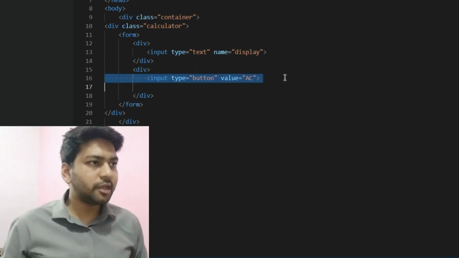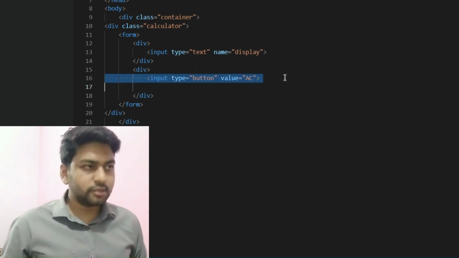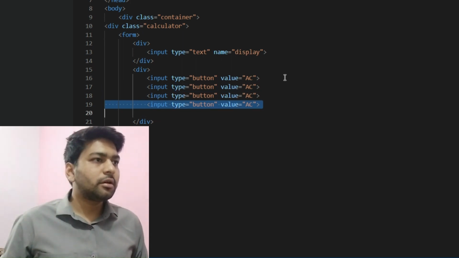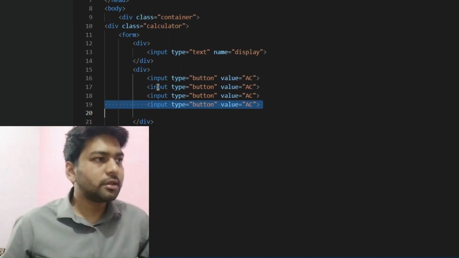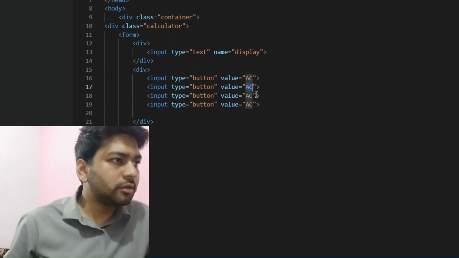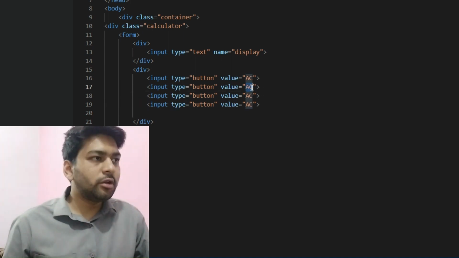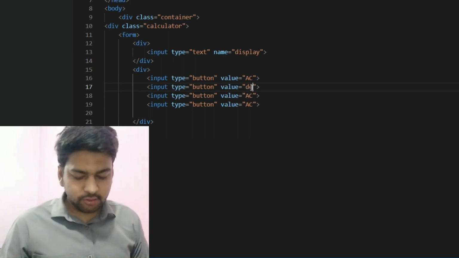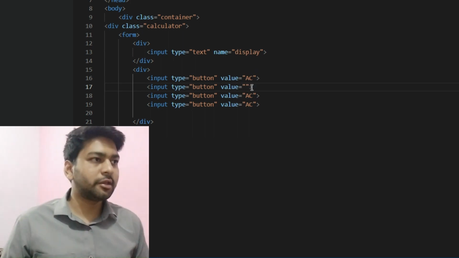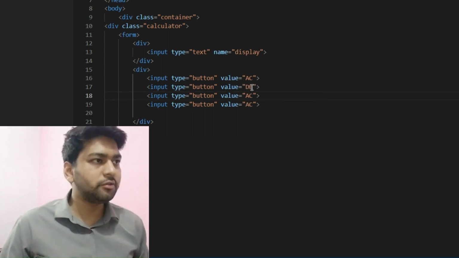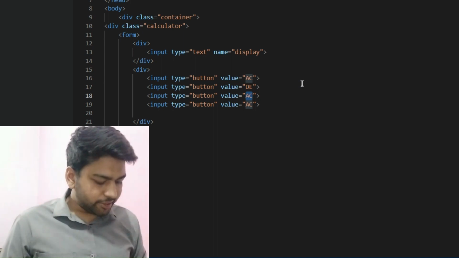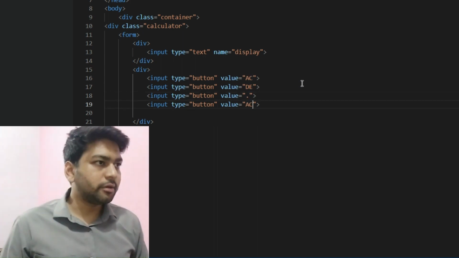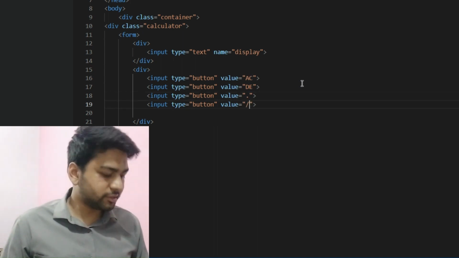I'm just copying this line, so it will be having four columns. So the value will change. The first value will be all clear. Second value will be delete, for deleting a single value. Just like if you want to delete a single value, you can use this button. So the third will be the dot one, and then the slash.